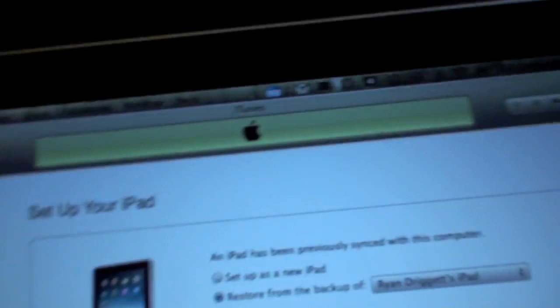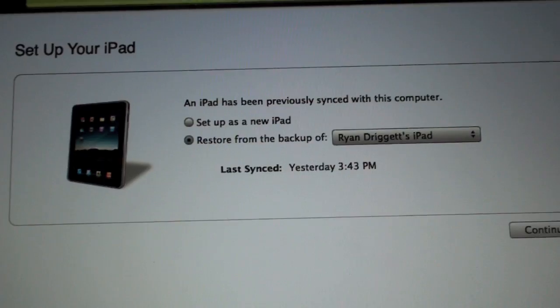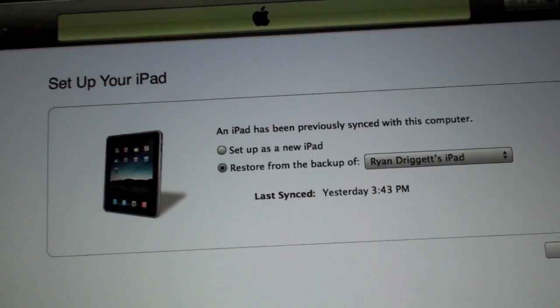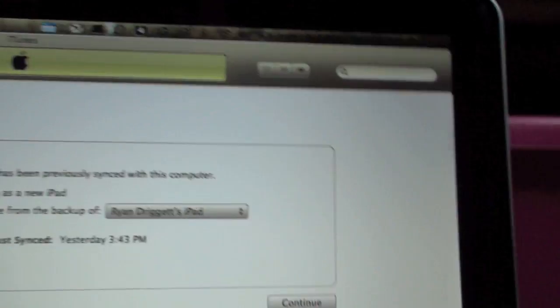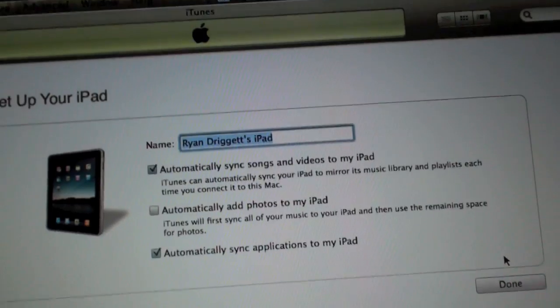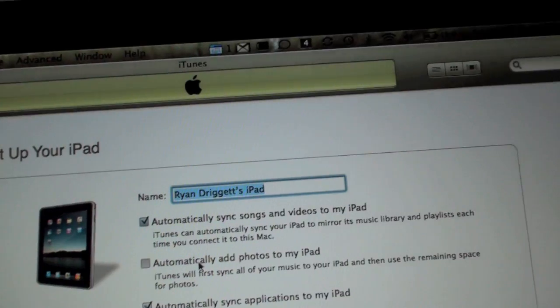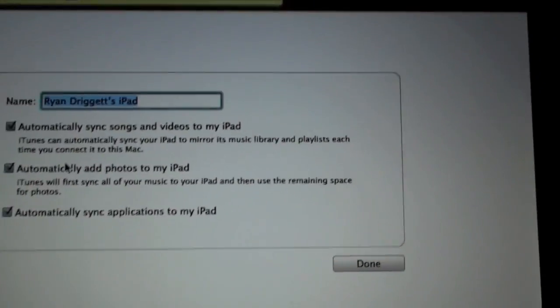Go over and we have a screen that says set up your iPad. An Apple iPad is previously synced with this computer. Set up as a new iPad or restore. For just filming purposes, we're going to set it up as a new iPad, but if you have an old one, you can easily restore at any time. So we're going to automatically add photos, sync it up, you can name it. Let's name this test.